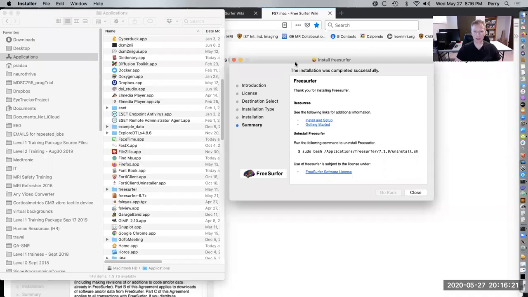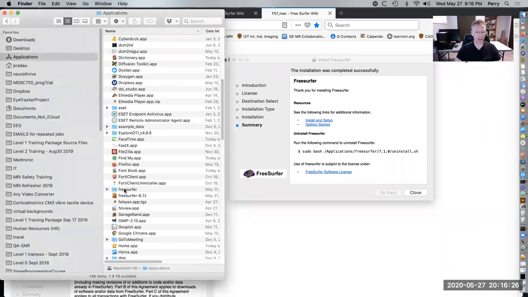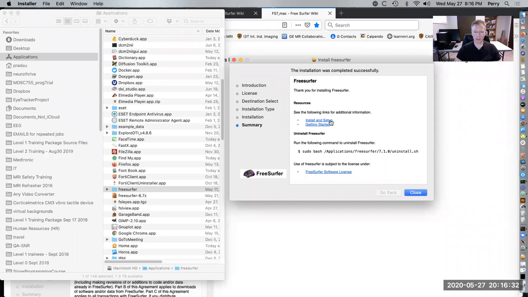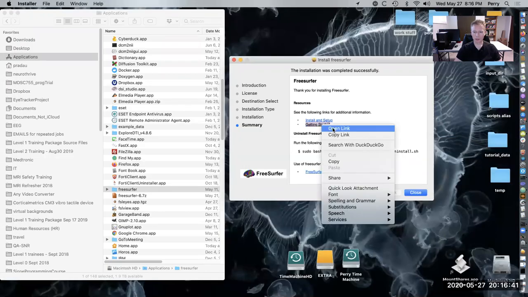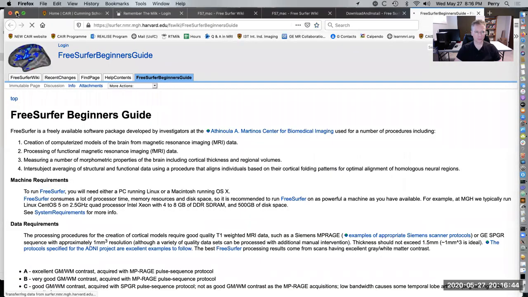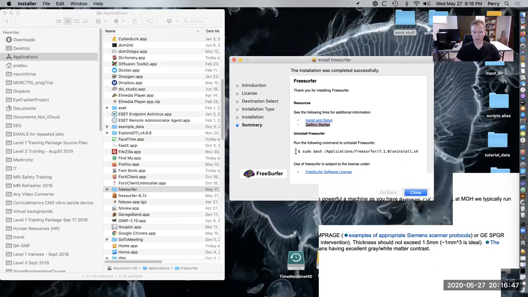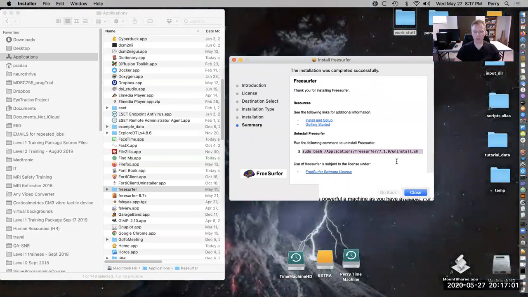Okay, we're back, and it is installed successfully. And if I look in the applications directory, now I can see that there is a folder there. And they give you a few resources here. It's probably a good idea to open up these links and have them available to you, just in case we need them. It also mentions here that if you do need to uninstall, then use this command. So in the future, use this sudo bash applications, etc. in order to uninstall this version of Freesurfer.